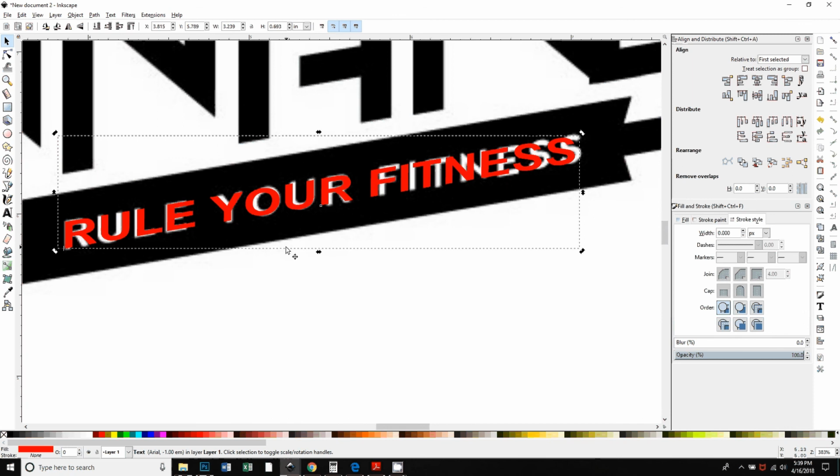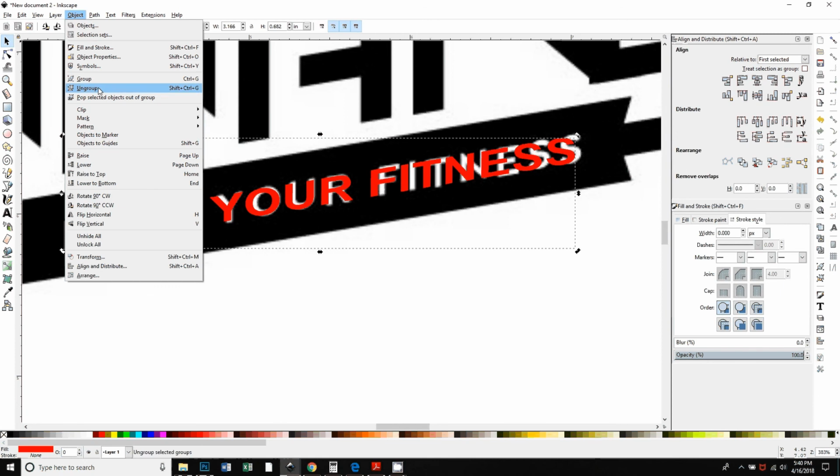Okay, so we have to get it to a path because right now if I look down here it's text. So we'll go to Path, Object to Path. Now if I look down here, it tells me it's a group because Inkscape always turns text into a group when you change it to a path. So all we have to do is ungroup it. You can go to Object, Ungroup, or you can say Control-Shift-G.